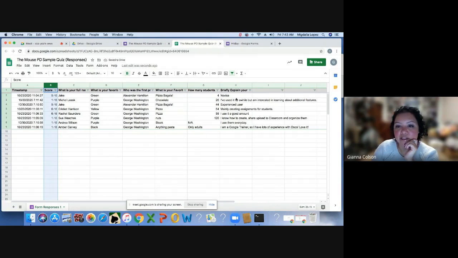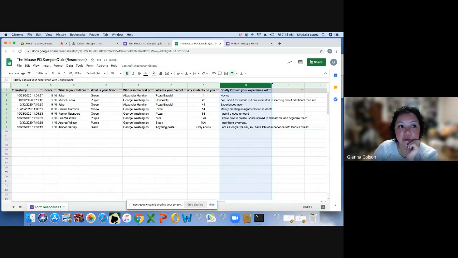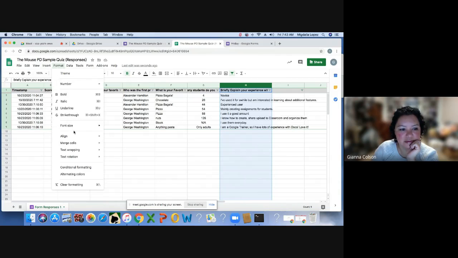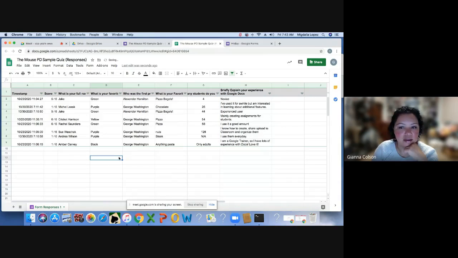I want to make this one centered, right? So I'm clicking here. I'm going to center it. This one I might want to make bigger. I might want to wrap it. So I'm going to come over here, format, text wrap, right? So in format, text wrapping, and then wrap. And right here we go.